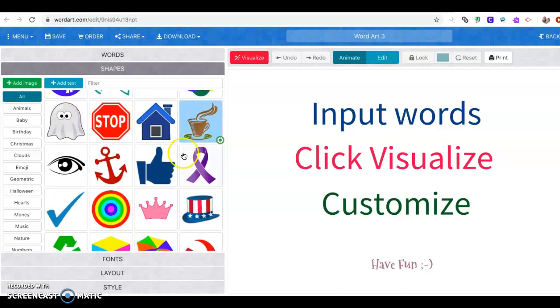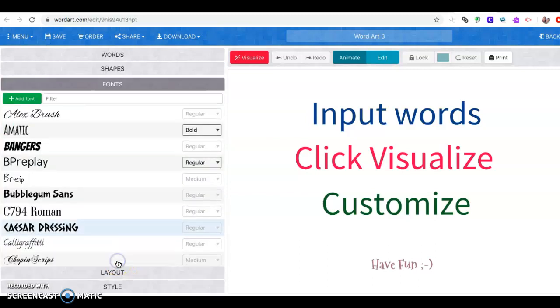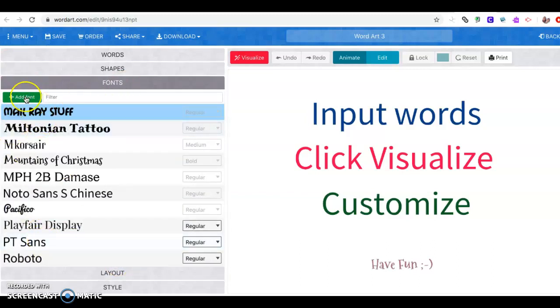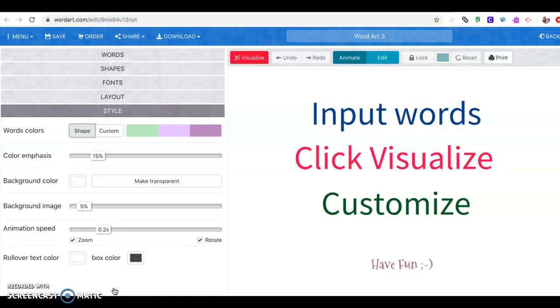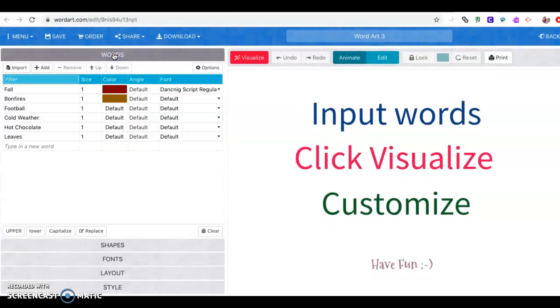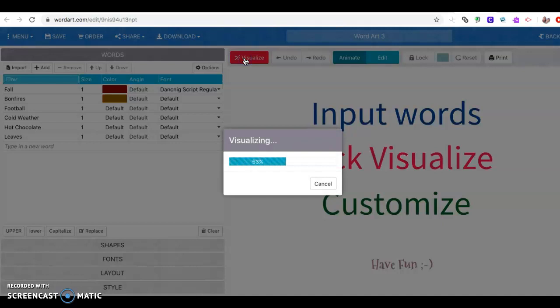Right here, you click your shape, and it has other customizable options as well where you can change your fonts. You can even add fonts that you have uploaded or have purchased on your computer that may not be listed. You can change your layout, and you can also change the style where you can get more specific on color emphasis, background color, background image, animation speed, and everything else. I'm going to go back to words. Once you customize this and change different features like font and color, you have to click Visualize, the red button up here on the top, and it will go ahead and take all your changes and words and create the image that you have created.